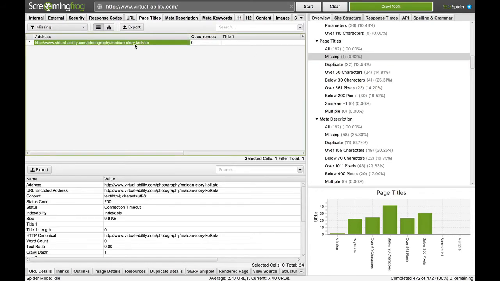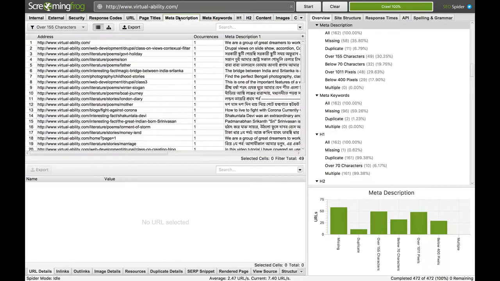And if you click on missing, you will see at the left hand side the URL does not contain any title. So essentially you need to put a title in this particular web URL. So it is pretty much straightforward and easy to understand which are missing and what the length of the title should be.